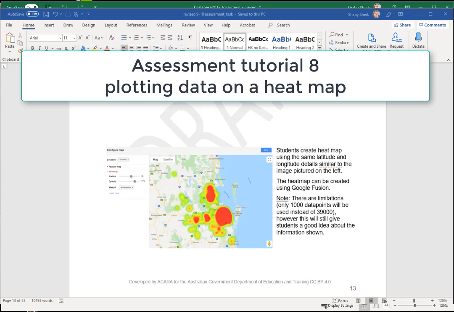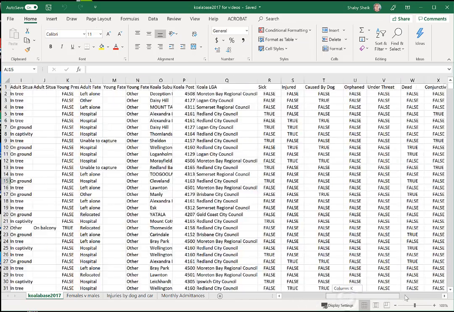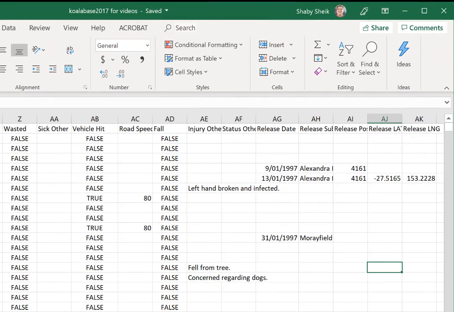In this tutorial we're going to create a heat map with some of the data. So far we've been using the latitude and longitude of where the koala has been found. In this case we're going to use some other latitude and longitude, that being the location where the koala has been released. If I just take you to that here, you can see there is a release longitude, release latitude.